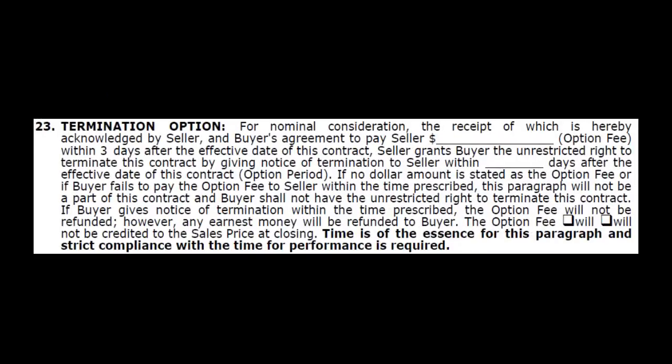All right, the termination option paragraph. This paragraph allows the buyer to be able to get out of the contract within a certain amount of time for a small amount of money. There are a lot of little ins and outs buried in this paragraph, so I'm just going to tiptoe through it and go through it one step at a time.